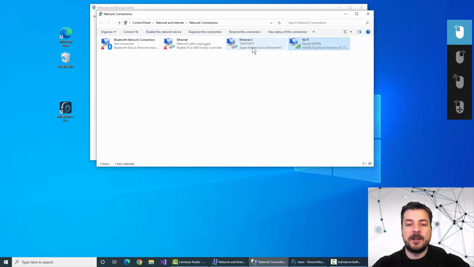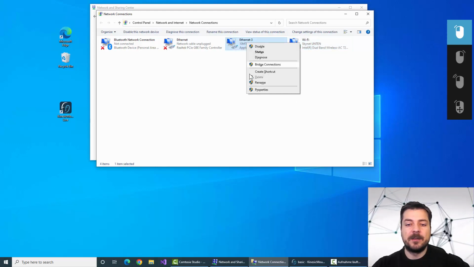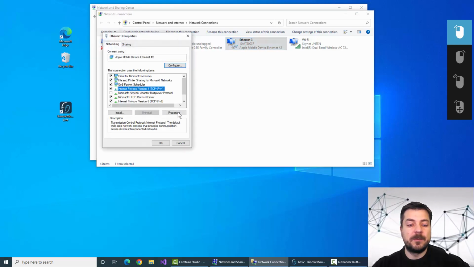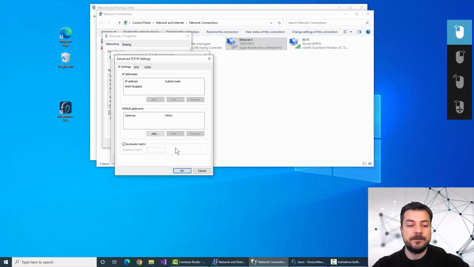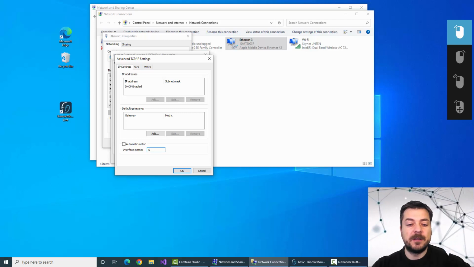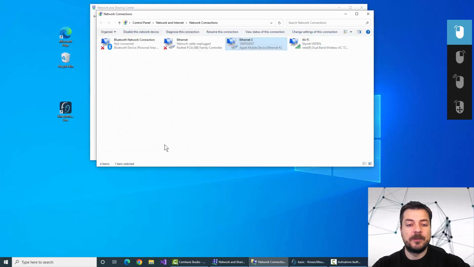And now we select the Apple internet connection. Again, go to Properties, IPv4, Properties, Advanced, delete the automatic metric, and now we enter a higher number than we entered before. So let's say, just for safety, we add a 5 here. Hit OK, close, and this is it.